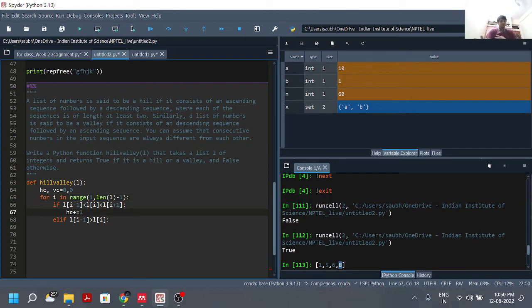So I'll say that, okay, hill count is equal to 1, and if the opposite is there, L of I plus 1, if the opposite is there, then it should be a valley. So valley count plus plus, equal to 1, correct? Okay, now I'll just count how many hills and valleys there are.